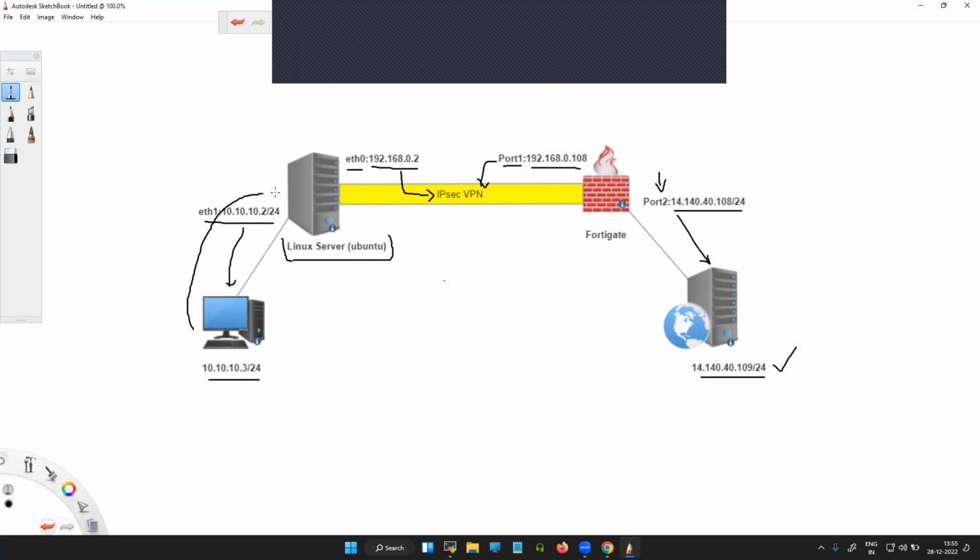The traffic will then get into the IPsec and then will be encrypted. On the other end, it will be decrypted and sent to the web server. The reply again goes into the IPsec tunnel, encrypted, and then here on the Linux server, it will be decrypted and sent back to the source.